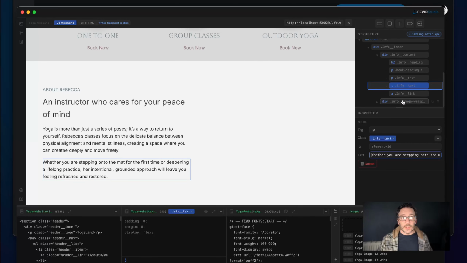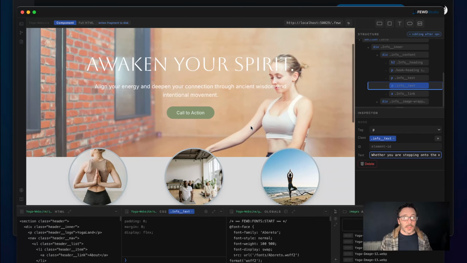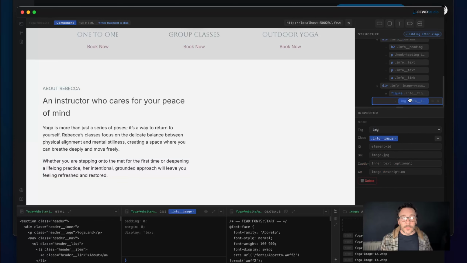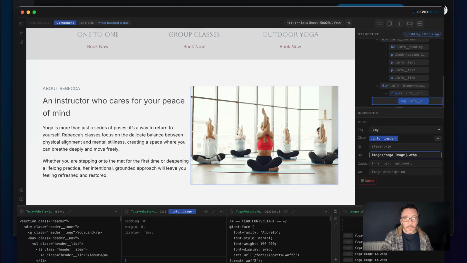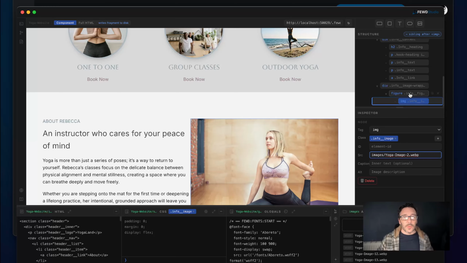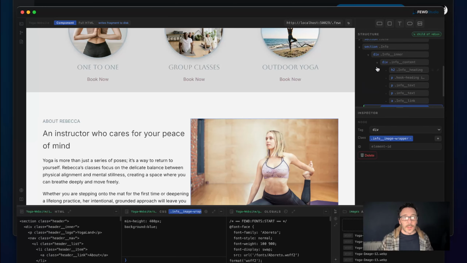Now let's get an image sorted out. So this is Rebecca, and actually we had one earlier, didn't we? So figure and image. Let's find Rebecca. Yoga image 2, 3. It was one of those. Oh yeah. Okay. Yeah, perfect, fine.